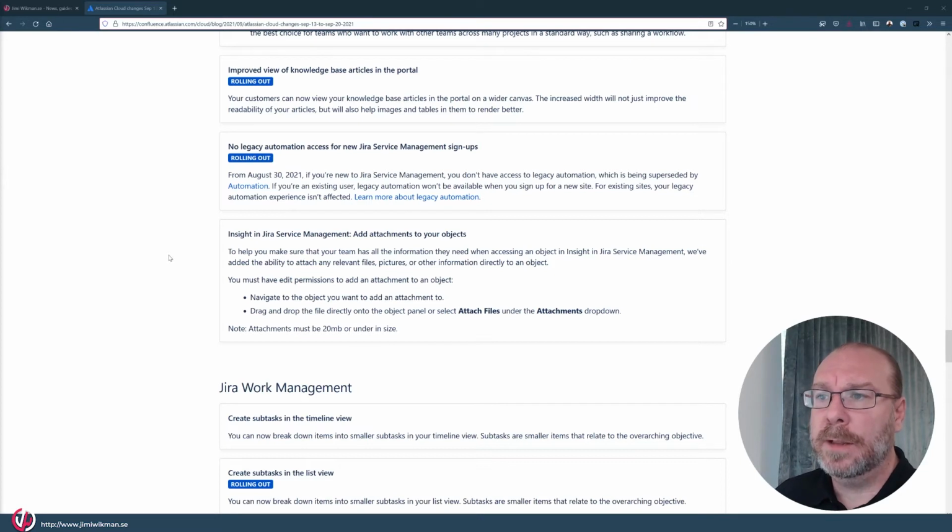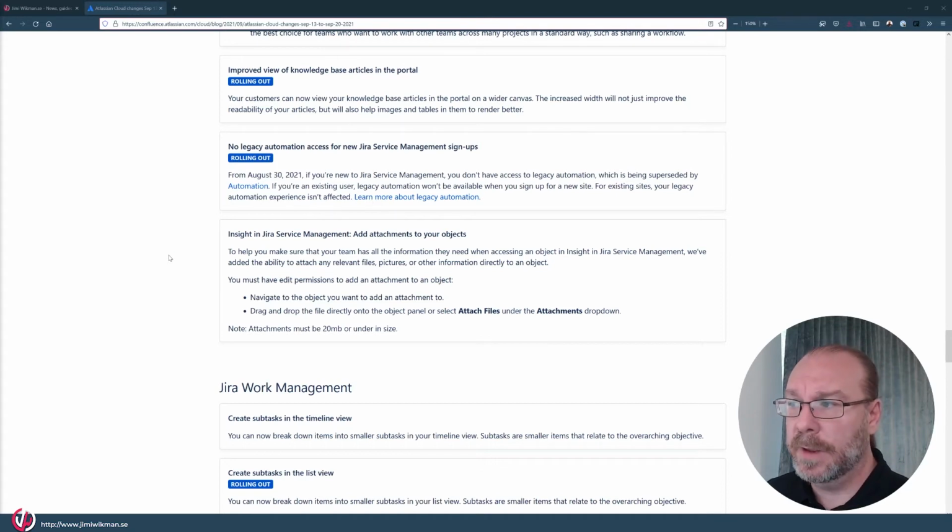And finally then, for Jira Service Management, Insight in Jira Service Management, and this one has actually been around for a while, and what they have added now is that you can add attachments to your objects. And this is good, for example, if you want to attach contracts or guides or stuff like that, so you can actually attach a file to every object.